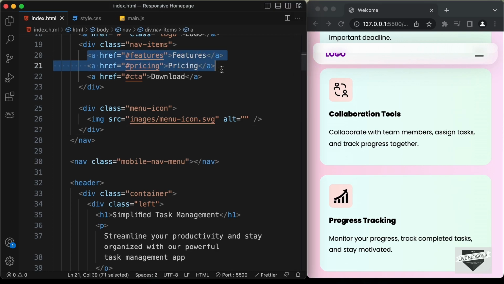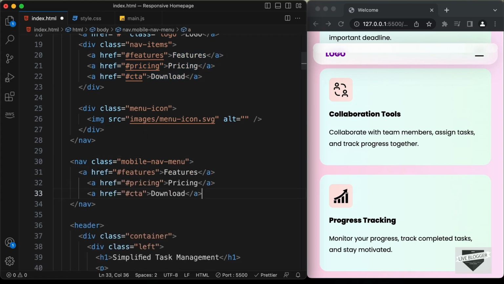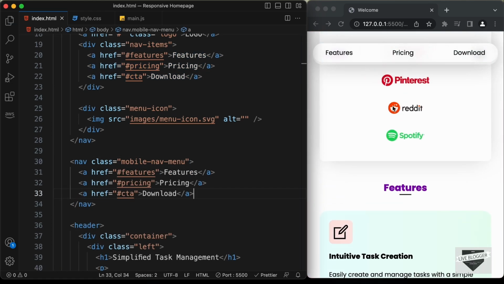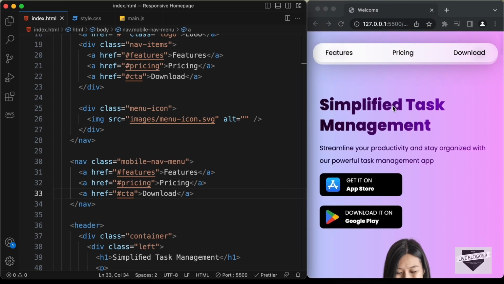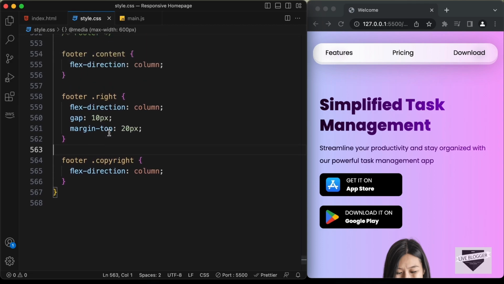So I'll just copy these anchor tags, and I'll just paste it over here. And now we can see that the mobile nav menu is displayed over here, but we need to hide it by default. So let's go to our style.css file, and let's add some styles for that.